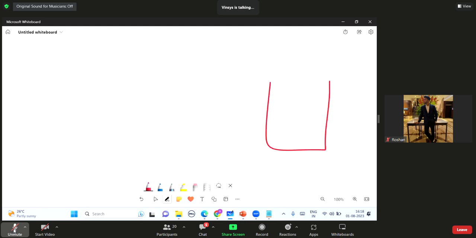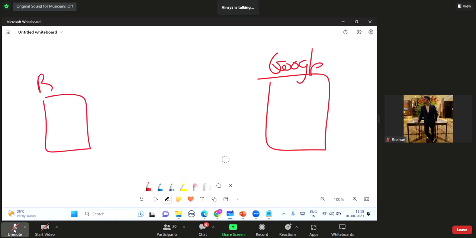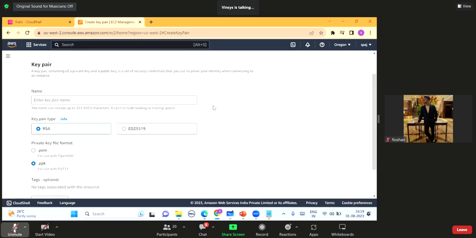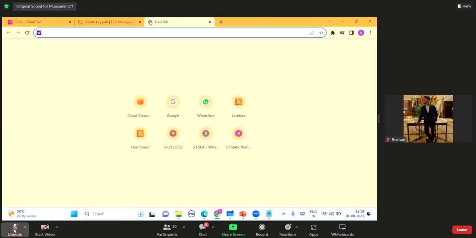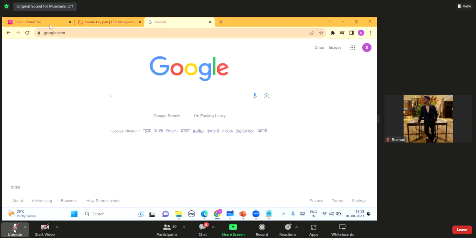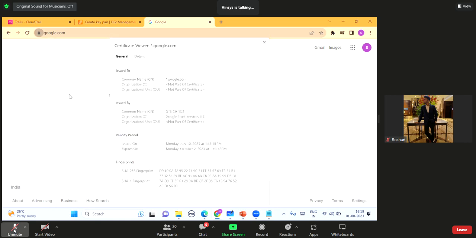Now let us say this is the Google server, and this is my browser. As we have seen, the browser is going to use a TLS/SSL connection, right? So what actually happens? First, my browser will go to the Google server. Here you see this padlock. If you click on this padlock and go to the connection, it says it's secure. We will talk about this certificate later on.